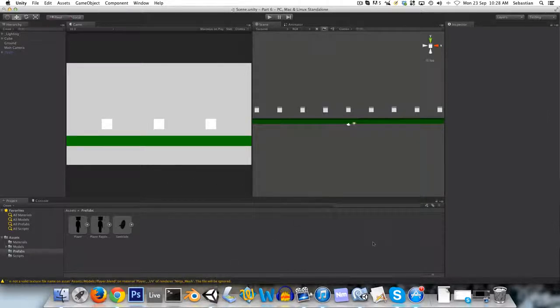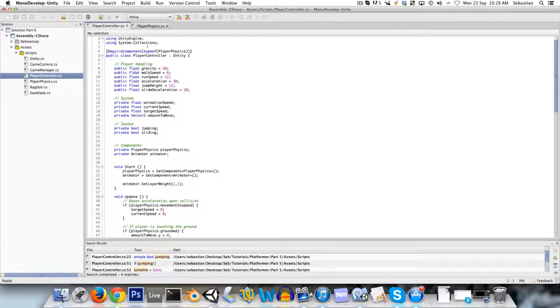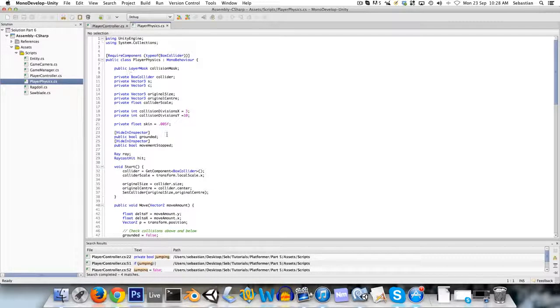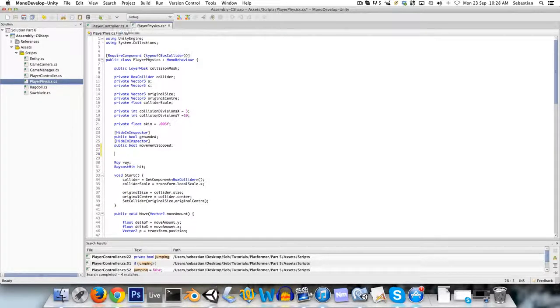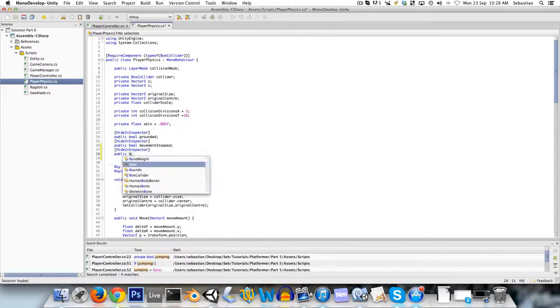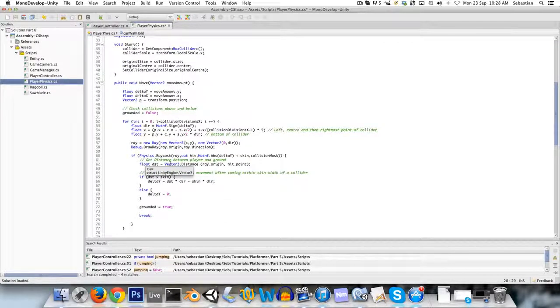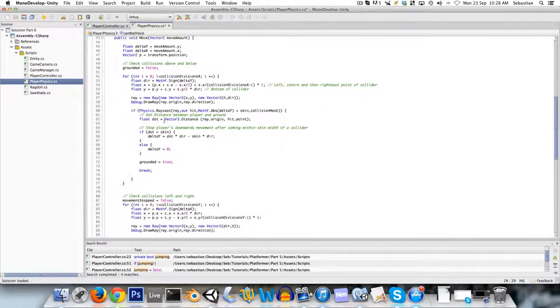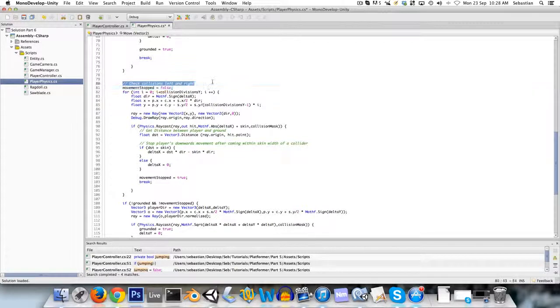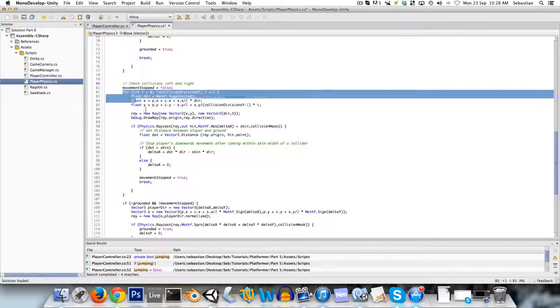So now we need to do a bit of scripting work, so it's going to MonoDevelop, and we're going to work first in the player physics script. So we're going to want a public bool, but we don't want this to appear in the inspector, so we can just use HideInInspector, and it's a public bool called canWallHold, and that will be true if collisions are detected on either the left or right of the player. So in our move, you can see we've got these check collisions left and right, and that's this block of code here.